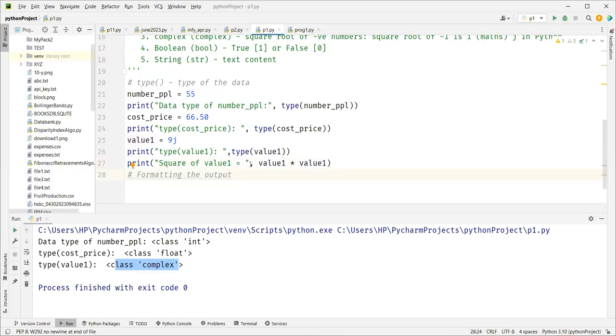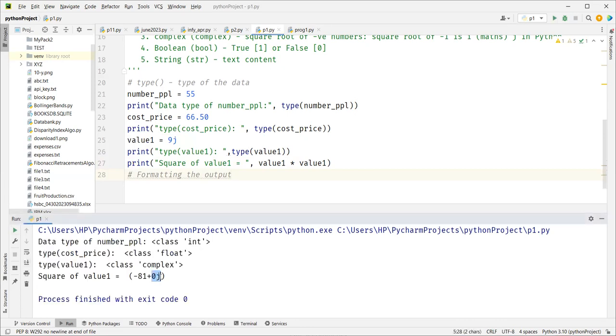So as you said, the square of 9j is 9 square, which is 81, and j square is minus 1, so it'll be minus 81. But it is also a complex number, right? But minus 81 is what? It's an integer. Correct. But complex numbers have to be complex numbers. So how can we make minus 81 a complex number? We will say plus 0j.